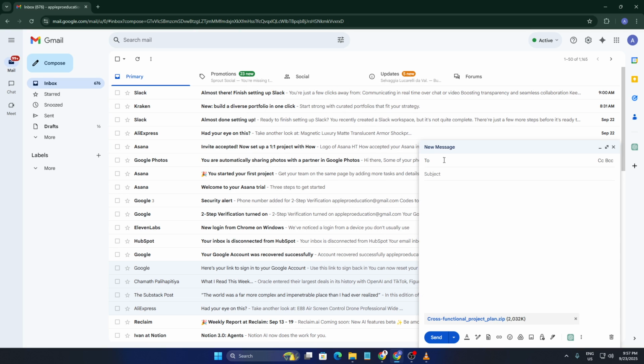Enter the recipient's email address in the To field, add a clear subject line. Something like Project Files Attached works well, and if needed, include a short message in the body explaining what the file contains. This is especially useful if the person isn't expecting the attachment.